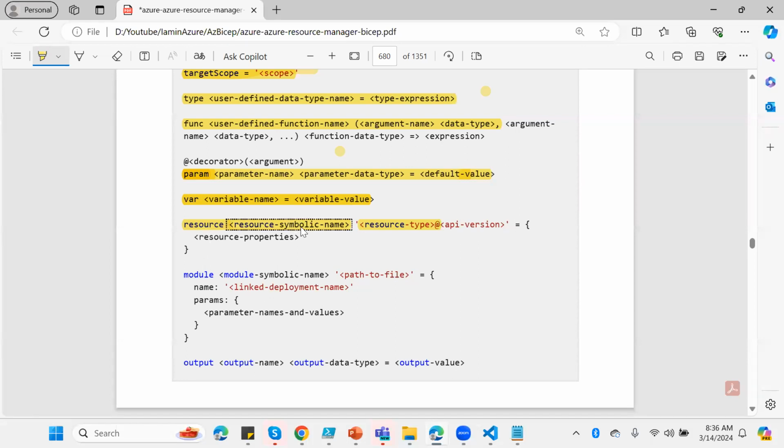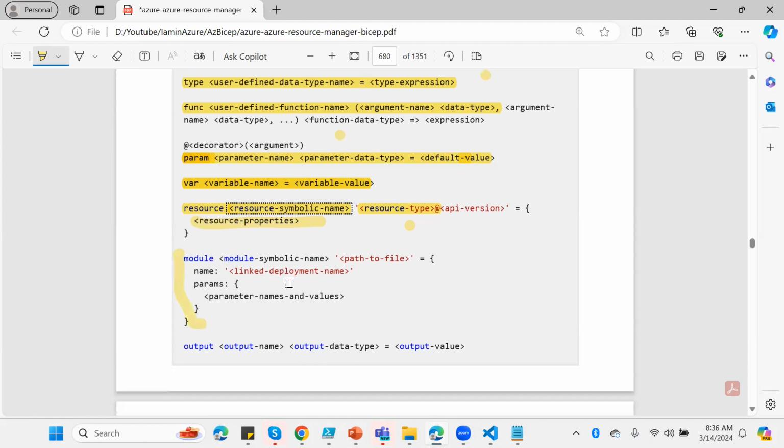So that is what you have: resource, then the symbolic name, then the resource provider with the version, and then the properties for that resource. Different resources have their own properties based on the API version and the resource provider that you choose. Then you have something called module. We will try to understand it in upcoming sessions. For now, let's park it aside.